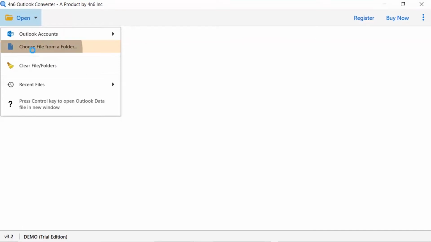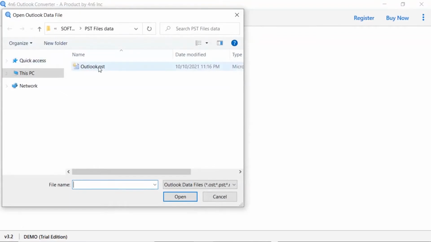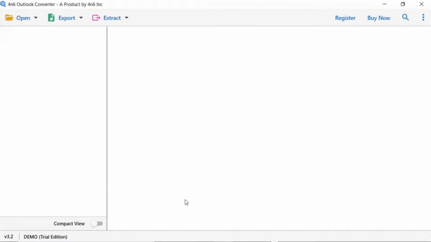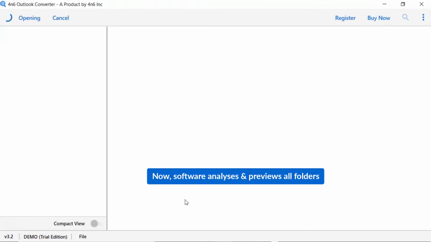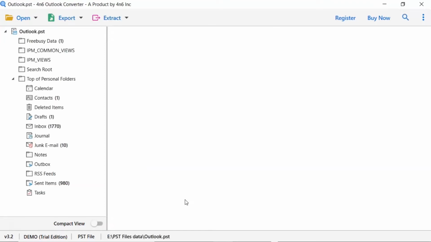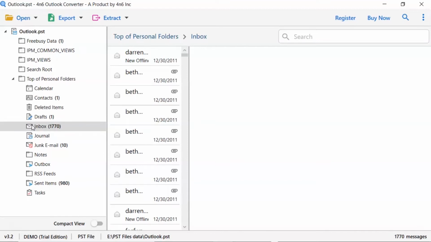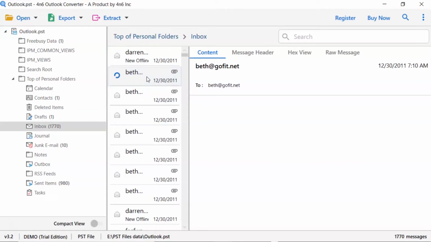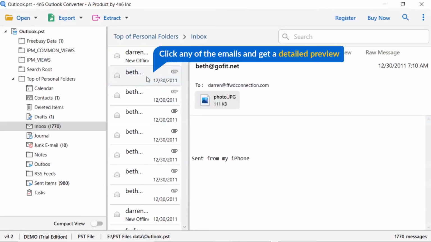We are choosing the choose file from a folder option to browse an Outlook file from the system and then tap on the Open button. As you see now, all the emails from the mailbox are listed one by one in the software interface. Now, click the listed email folder. Users can preview the complete content of the contact with all the details.